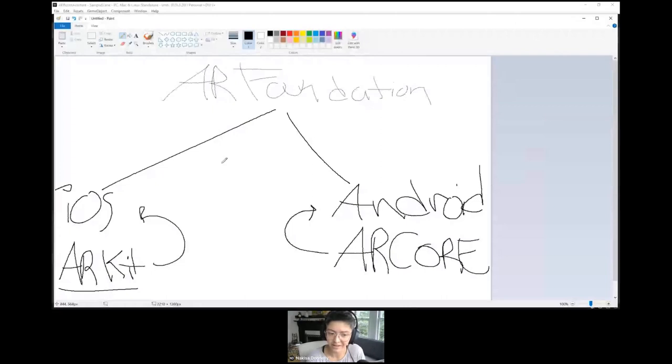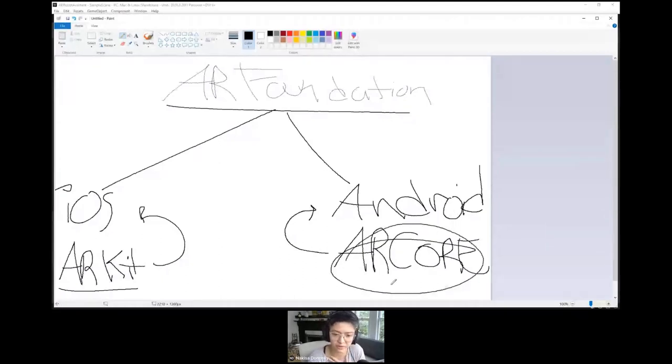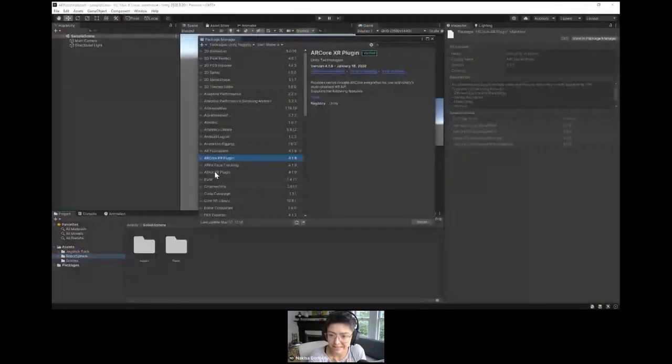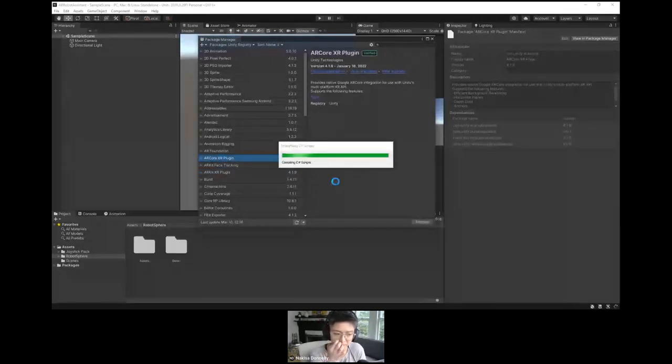So we have AR Foundation already installed in our project. The next thing that we need to do, because I will be using an Android, I need to download AR Core. If you use an iOS, you're going to download AR Kit. And you can include both in the same project. So let's go back to Unity. And we see we have AR Core and AR Kit XR plugin. We're going to use AR Core for Android, AR Kit for iOS. Let's click on AR Core and click on Install.